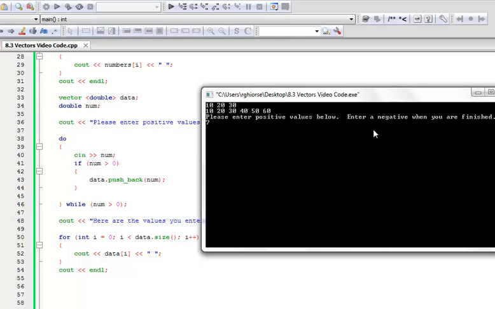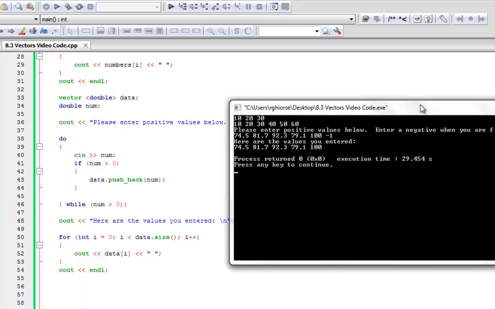So we'll do some test score values: 74.5, 81.7, 92.3, 79.1, and we'll say a perfect 100. And then we'll enter a negative value when we're done, -1. So that do while loop correctly processed the input from what we can tell. It stored those 5 positive values into the data vector. And then the for loop iterated through the data vector, again using data.size, and printed out the 5 positive values that the user entered.